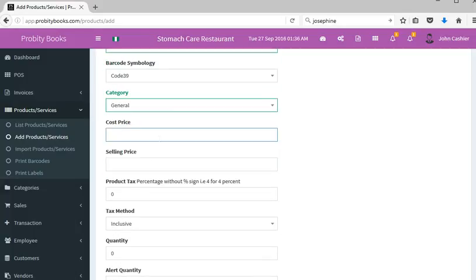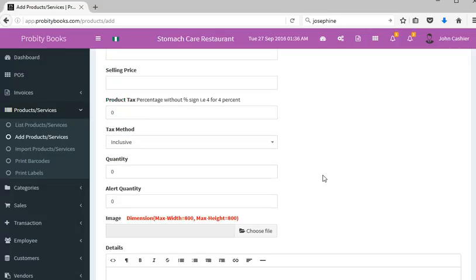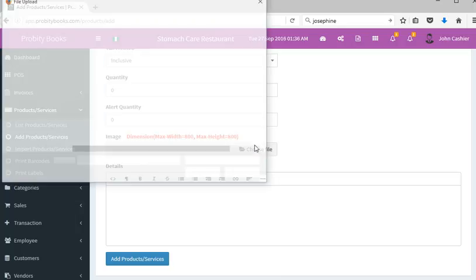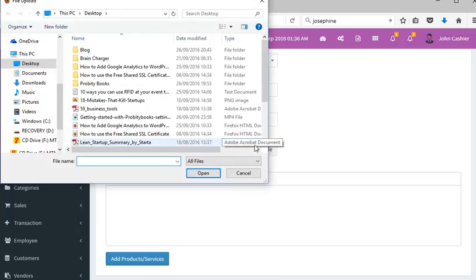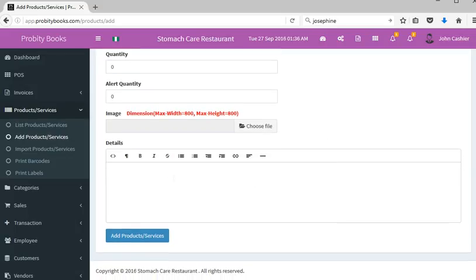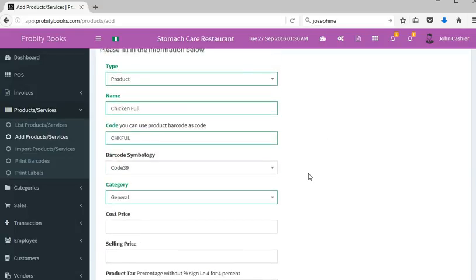Then the cost price, the selling price, and then the tax value. We could use 4% or 4 as the value we want to use. And the tax method is going to be inclusive or is going to be no tax. If we have any picture we want to use to identify products handy, we can also upload it and make sure that the pixel size is 800 by 800, and any other details could be added to this.